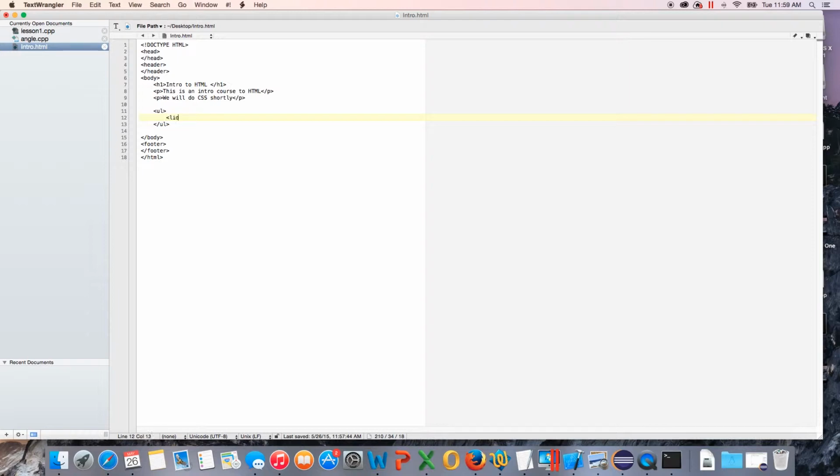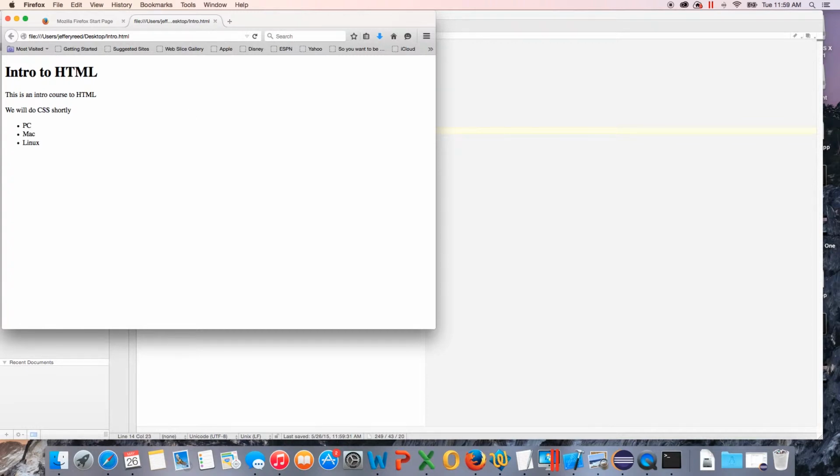And so then you do an LI, which stands for list item. And you can just put whatever you want to in here. So you can do PC, close it up, Mac, close it up, and of course we'll throw in Linux, because why not? And that right there is the unordered list. So we'll save it and we'll take a look at it. Hit F5. As you can see, it puts bulletin points, so it's unordered.